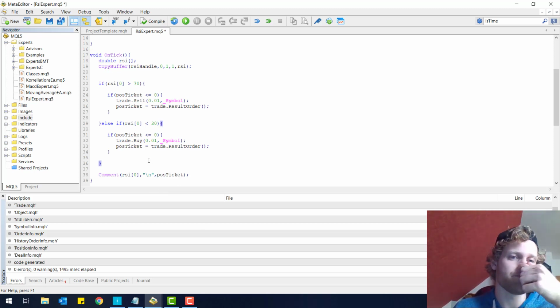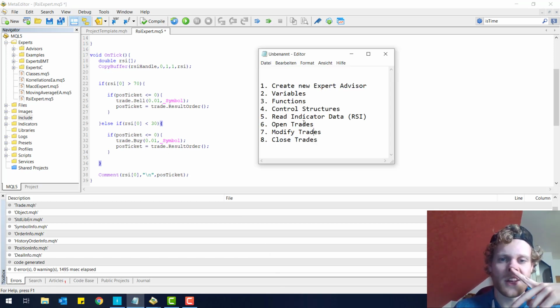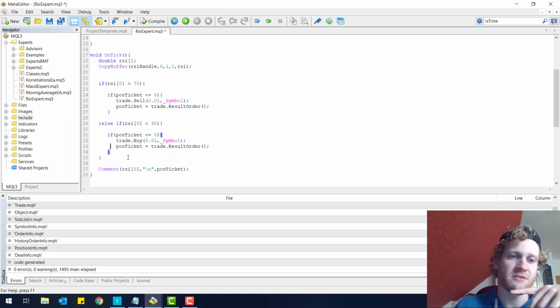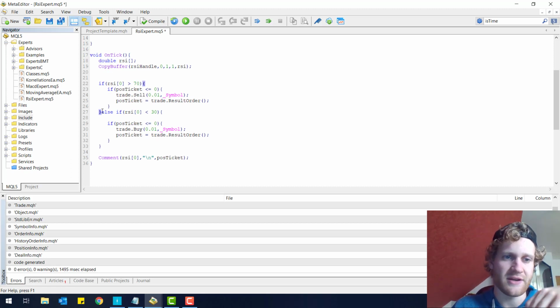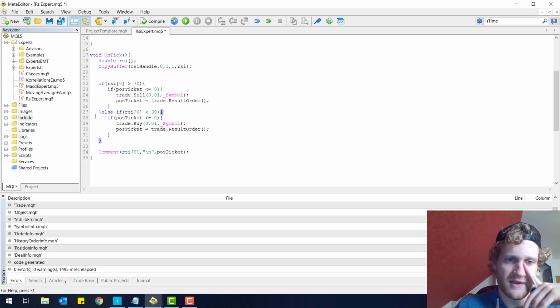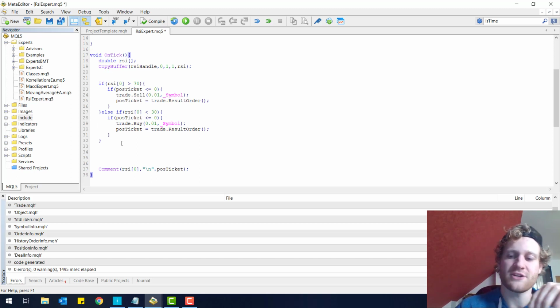We don't have to deal with this. But what we want to do in this tutorial is we want to make the expert advisor modify the trades that it opened before. So I don't need these empty lines here. I can simply erase them. And after opening a position, we can check.